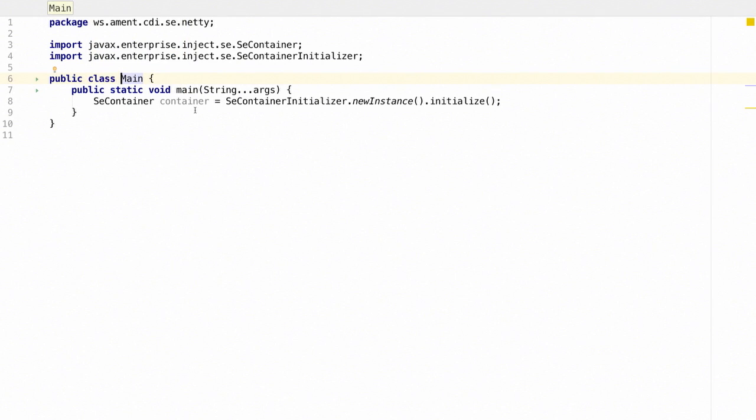So in here, all I'm doing is I'm starting an SE container, initializing it to discover everything that's on my class path. Because I'm doing that, I'm allowing everything to, by default, just occur the way you would be used to in CDI. There's no extra anything that I would have to do.